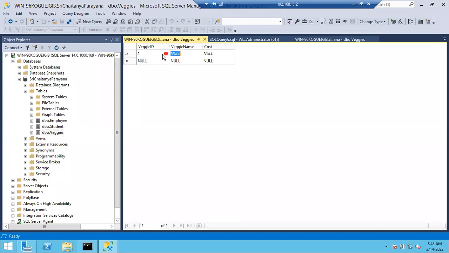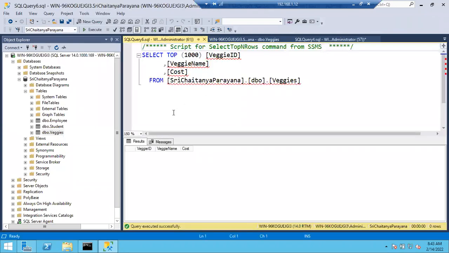One, what is the veggie name? Potato. Cost is 30 rupees. Next, second record, tomato. The cost is 20 rupees. Next, third record, onion, 35 rupees. Now if you close it, that's it, it will be saved. And if you execute it, you can see all these three records.